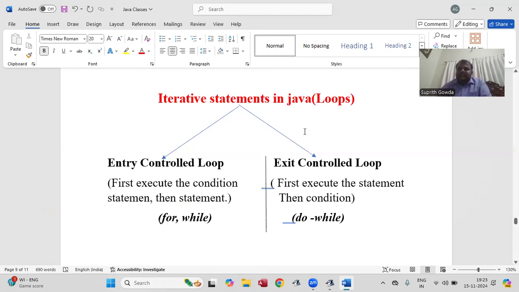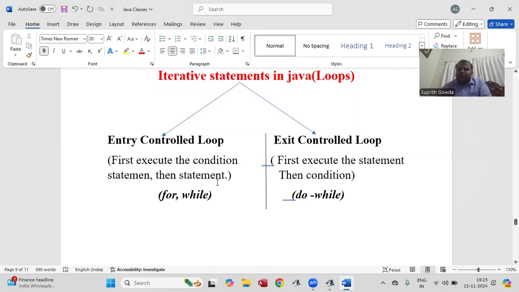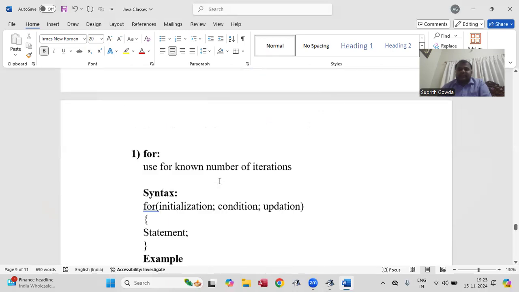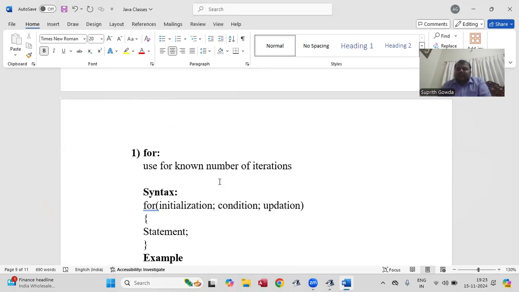Got it? Okay, in entry controlled, we have two types. One is for loop and while loop, and exit controlled is do while loop. One by one, we can discuss. What is the first one? Is for loop. It is the frequently used loop, and when you know the number of iterations, how many times it is going to run, then we are going to use for loop.